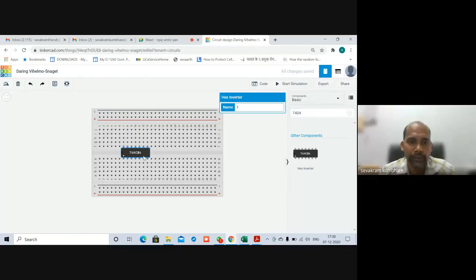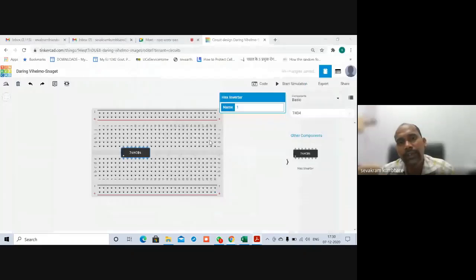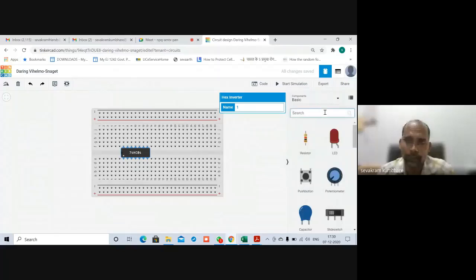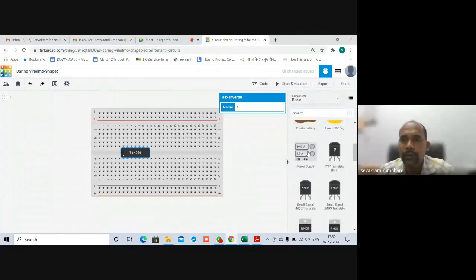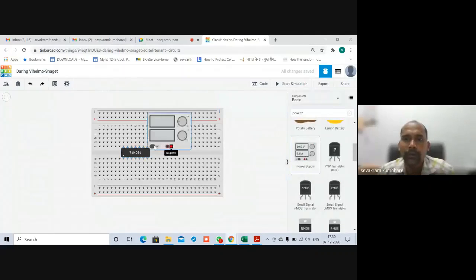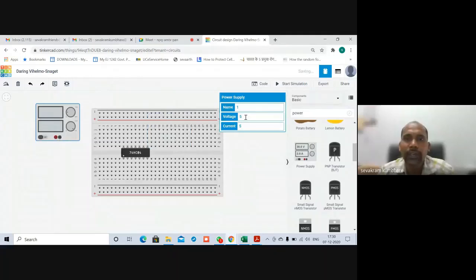Now if you go to the IC 7404, what you can observe is VCC is at pin number 14 and ground is at pin number 7, and we need to apply VCC and ground. How to do it? With the help of a power supply. You can search for power supply over here. If you scroll down, you will get the power supply. Click here and bring it over here. Now if you click here, you will get 5 volt and 5 ampere current.